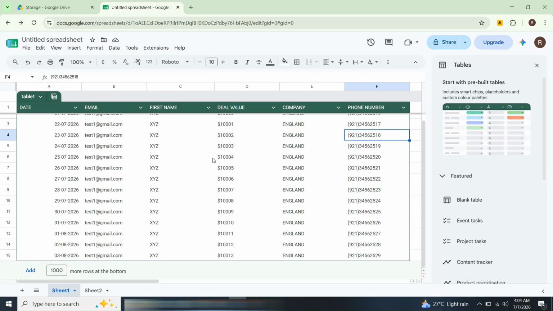To make your spreadsheet easier to read, highlight the header row and choose a background color. You can also bold the text and freeze the first row by selecting View, then Freeze, and choose one row. This keeps your column titles visible while scrolling through large amounts of data.